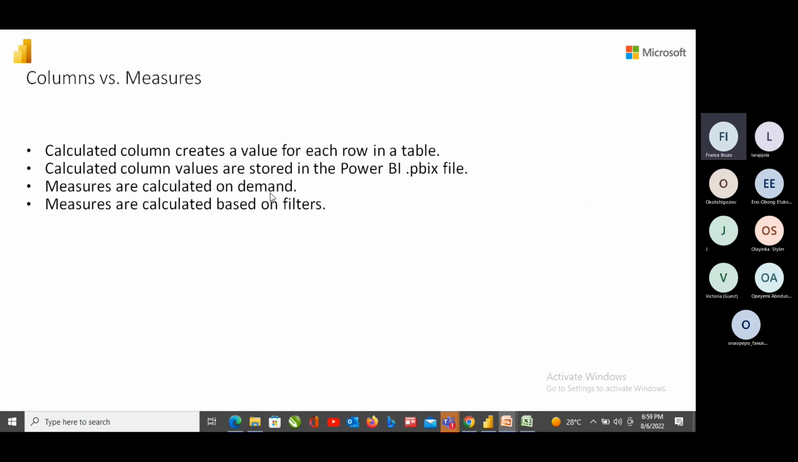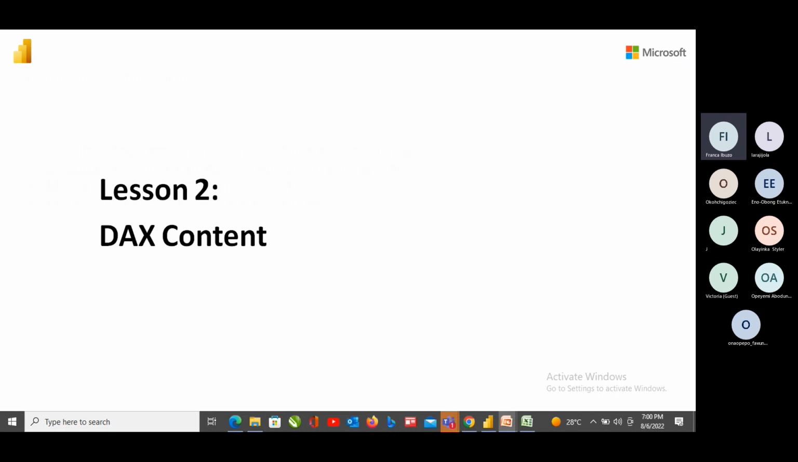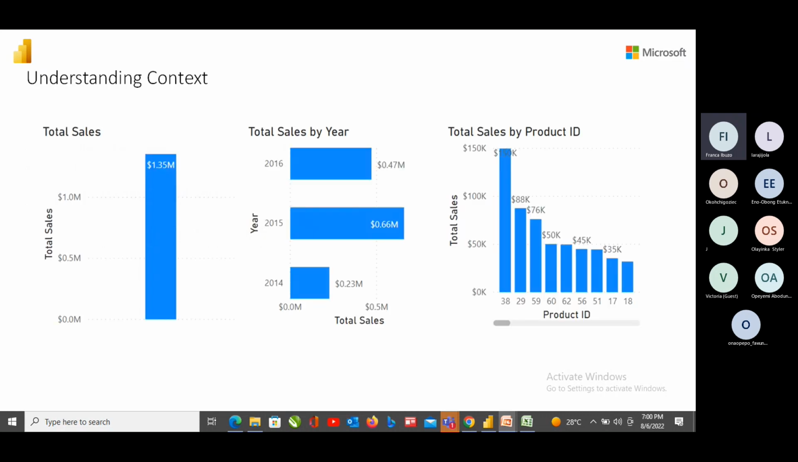But measures are calculated on demand, and measures are calculated based on filters. So if you want to optimize memory, you use measures because they are not stored. Remember when we calculated the columns, we had them on the tables. With measures you don't see them on the table. Anyway, when we get to the lab, I'll show you what I mean there.